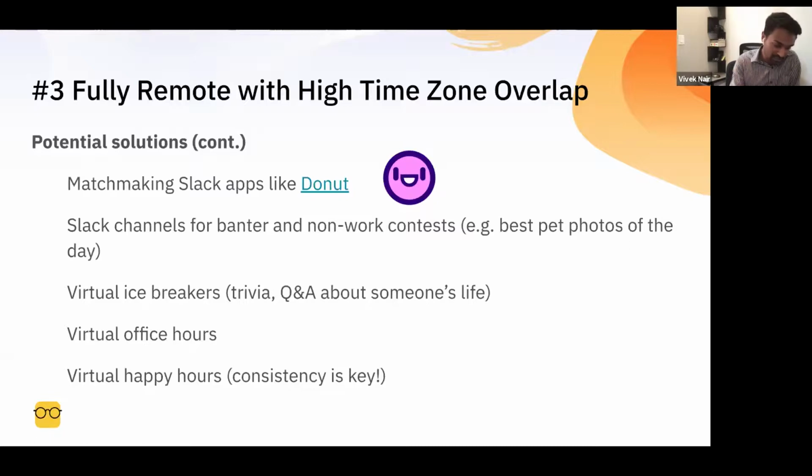But something that's very important to highlight here is that consistency is key. Doing one happy hour here and there is always good, so it's better than none. But if people get into the habit of every Thursday at 5 p.m., everybody gets their beer and goes on to a vid chat, it's a good feeling, and it's a way to sort of open up discourse.